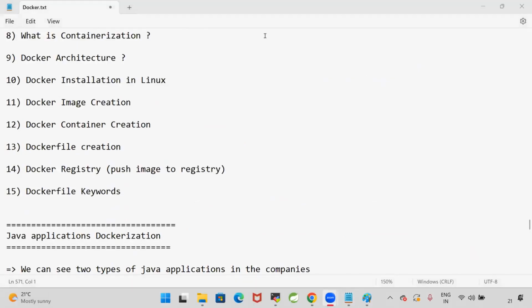Docker files are different for both applications.